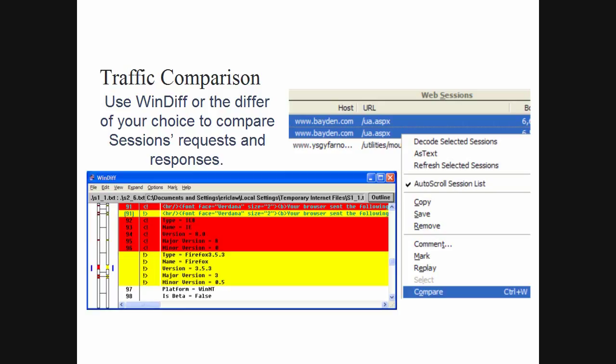When comparing traffic in Fiddler, you can select any two sessions, right-click them, and choose Compare. This is very useful if you've got a SAZ file that you got from a customer that doesn't work, and it does work on your machine. You can load their SAZ file, you can do the repro on your machine, and then you can select those two sessions and choose compare, and it will compare the requests and responses to understand what went wrong or what's different between those two captures.